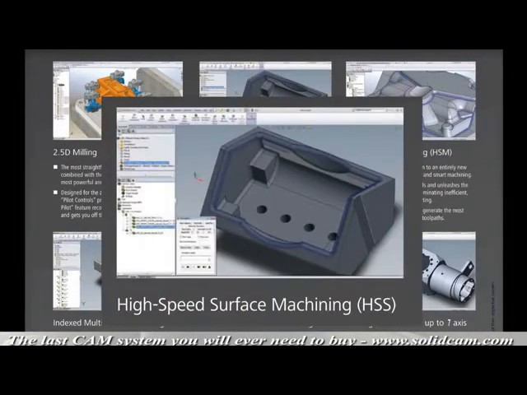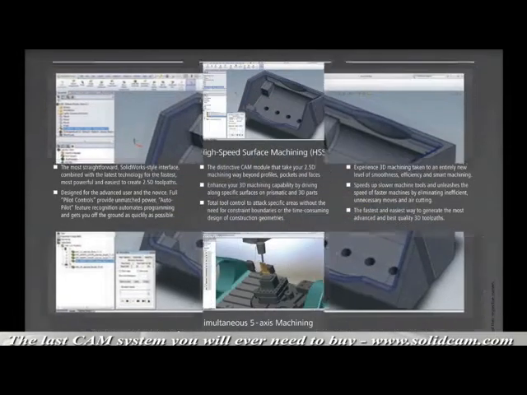HSS High-Speed Surface Machining. This distinctive CAM module takes your 2.5D machining way beyond profiles, pockets, and faces. It enhances your 3D machining capability by driving along specific surfaces on prismatic and 3D parts, with total tool control to attack specific areas without the need for constraint boundaries or the time-consuming design of construction geometries. Perfect for doing undercuts and using shaped tools.